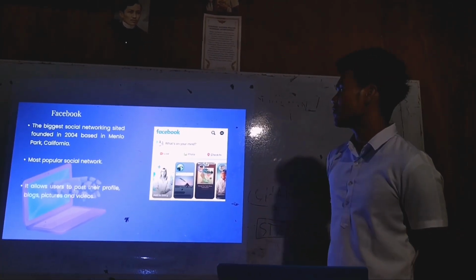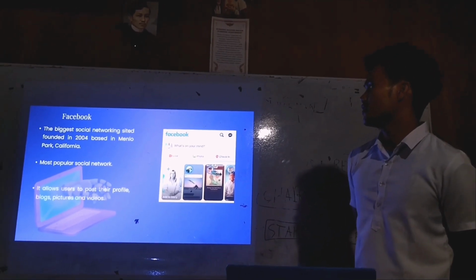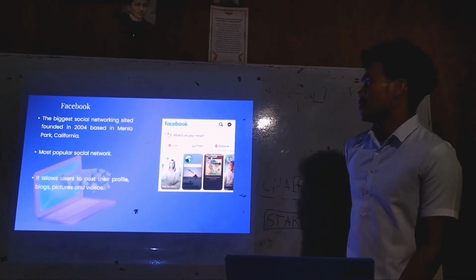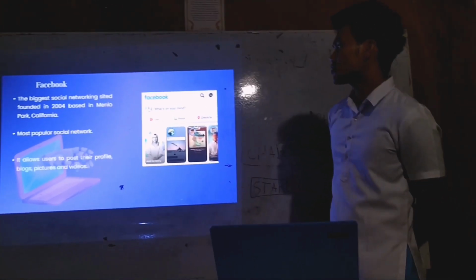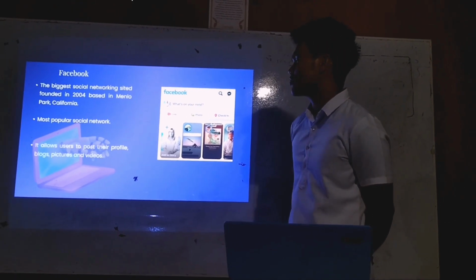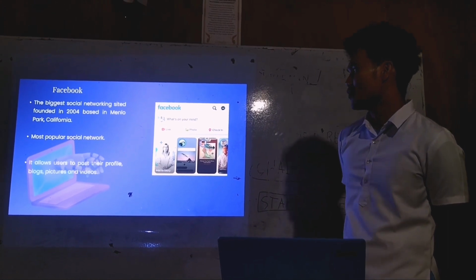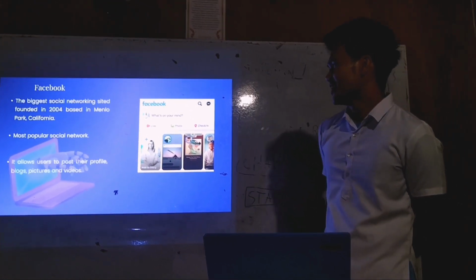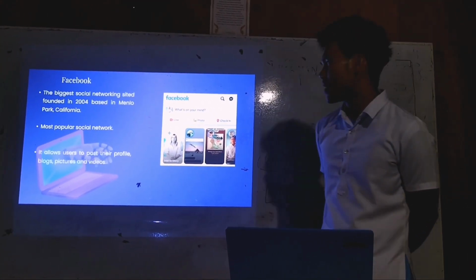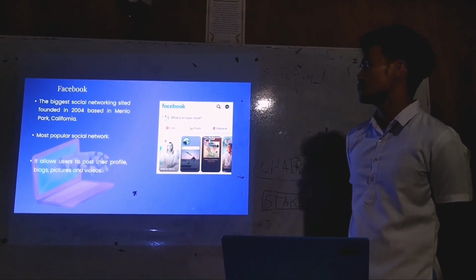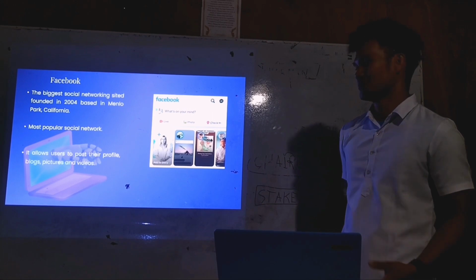And here are the platforms that are used in social networking. First is Facebook. Facebook, the biggest social networking site, was founded in 2004 and is based in Menlo Park, California. It is the most popular social network that allows users to post their profiles, blogs, pictures, and videos. So it is not new for us because we use this every day.